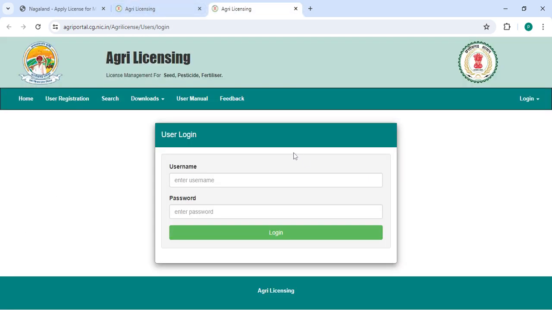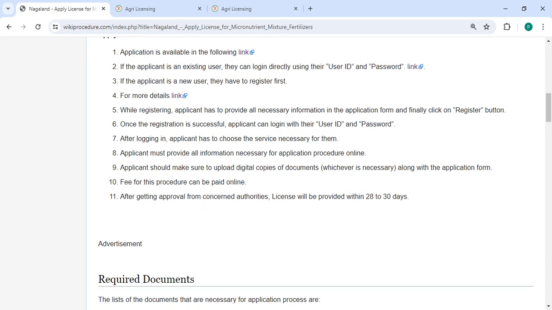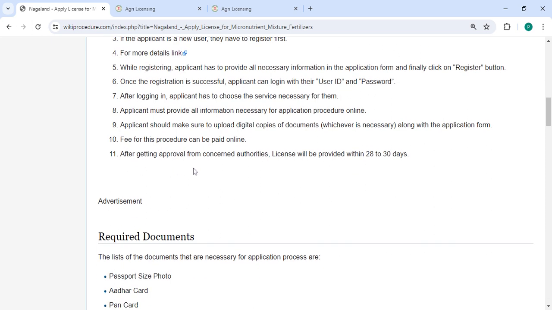Now in the login section, you have to enter your username, password, and then click on the login button. So after login, we have to choose the service necessary for them, and we must provide all information necessary for the application procedure. And we should make sure to upload digital copies of documents along with the application form. Then you can pay the amount in online mode itself. After getting approval from concerned authorities, the rhizomes will be provided within 28 to 30 days.